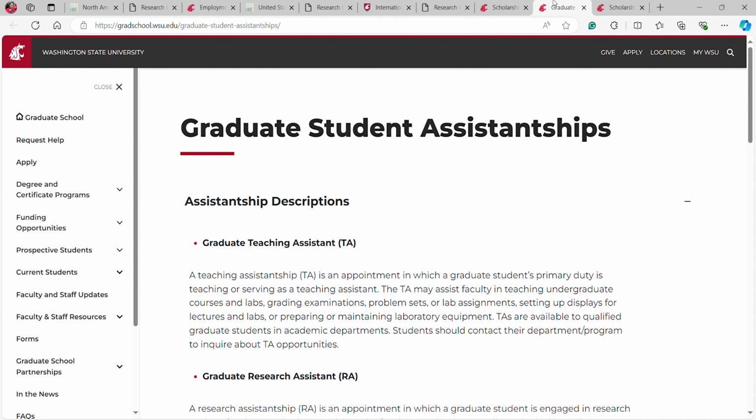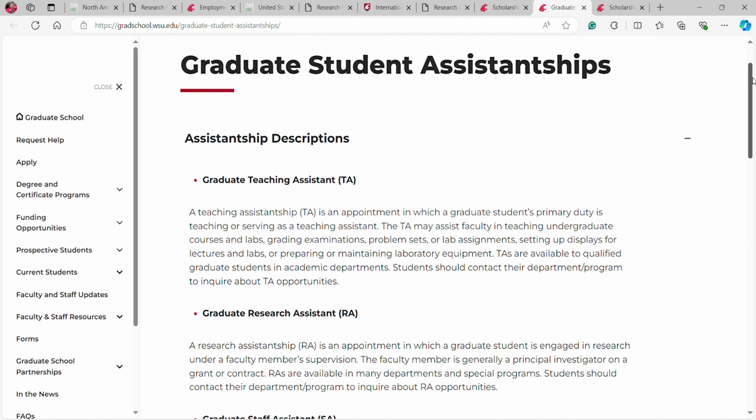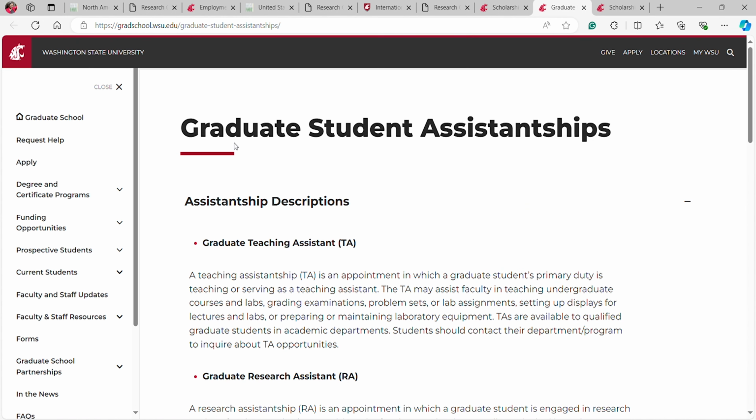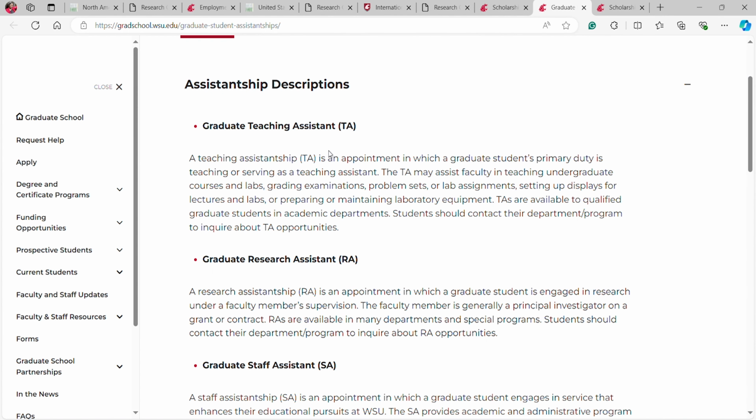Right. Graduate student assistantships. Look at that. Let me take you out. So, this page describes all the kinds of graduate student assistantships that this university has. Graduate teaching assistantships. Your primary duty will be to teach and to serve as a teaching assistant. The TA may assist faculty in teaching undergraduate courses and labs, grading examinations, problem sets or lab assignments, setting up displays for lectures and labs, or preparing or maintaining laboratory equipment.